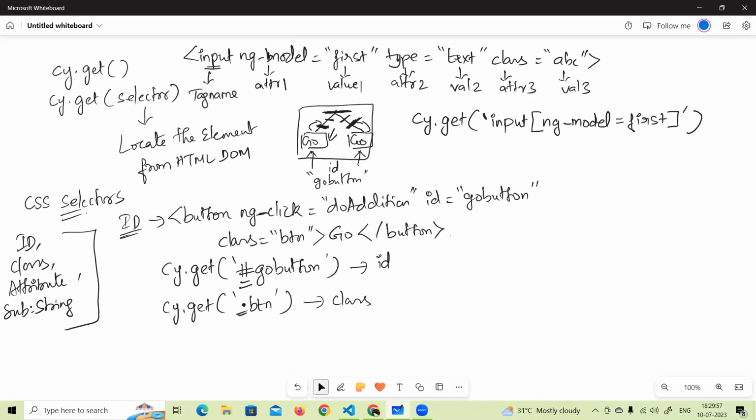Now you see, it's quite simple, right? I'm trying to locate the element using an attribute here. This is the attribute. I'm just filtering with the input tag. So when I say input, what Cypress will do is, from the entire web page, filter all the input tags. See, suppose this is my web page and here I have input tags everywhere. Let's assume that these are all input tags.